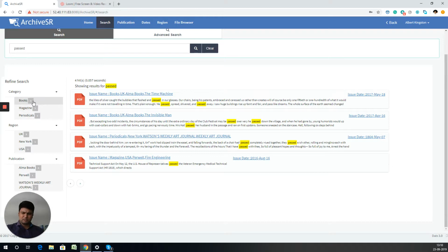There are two books published, one magazine is available, and one periodical is available. Even in the region, you can see inside UK we have two magazines, and probably this will be books, I think. In the New York region there will be one available, and USA one document is available. In the same way, in publication, Alma Books has two, Parallel has one, and Watson Weekly Arts Journal has one.